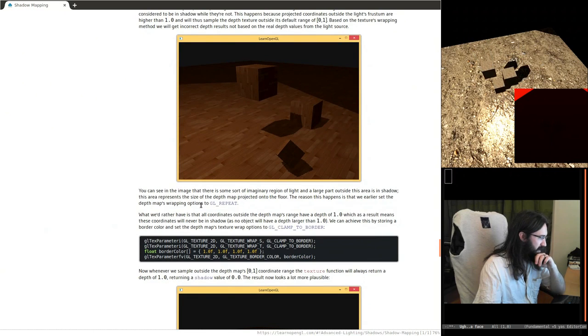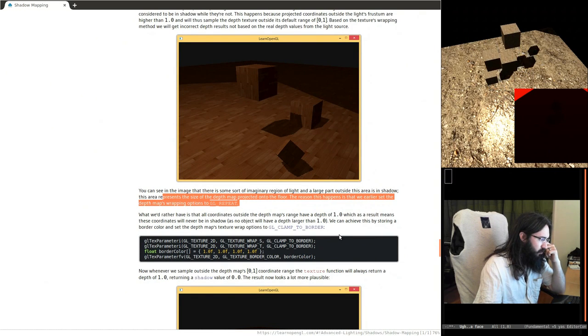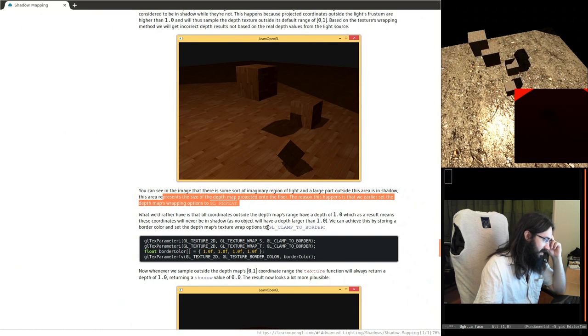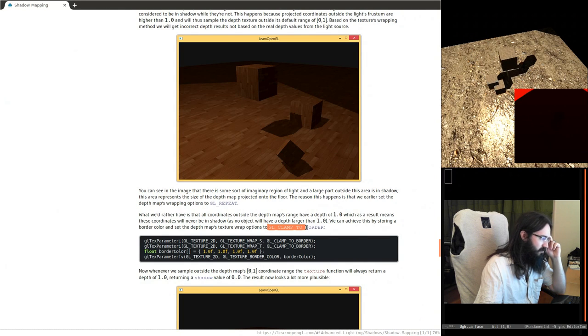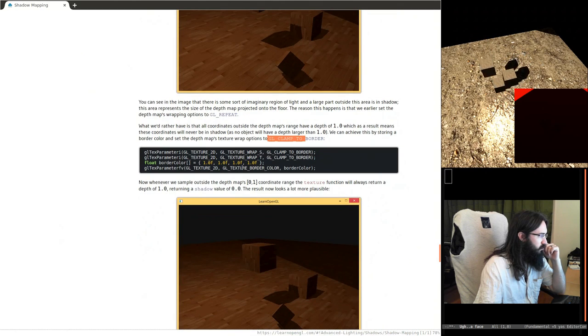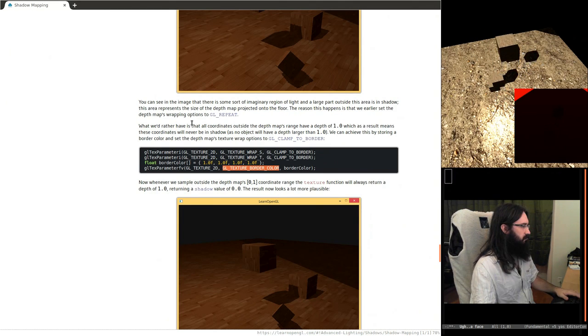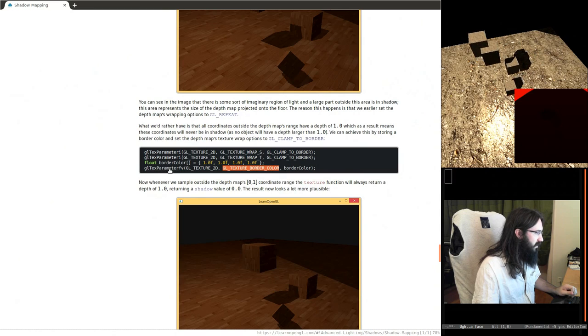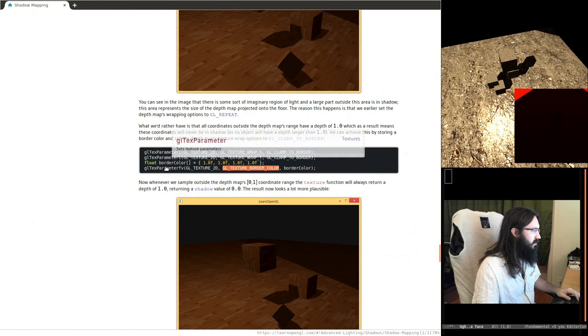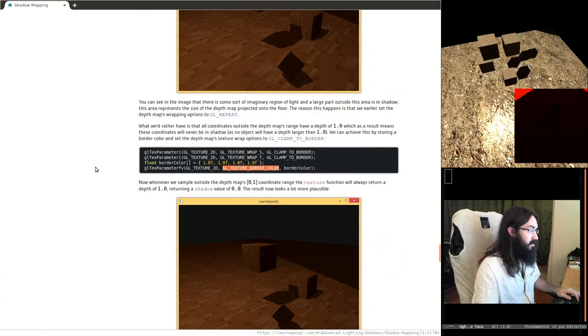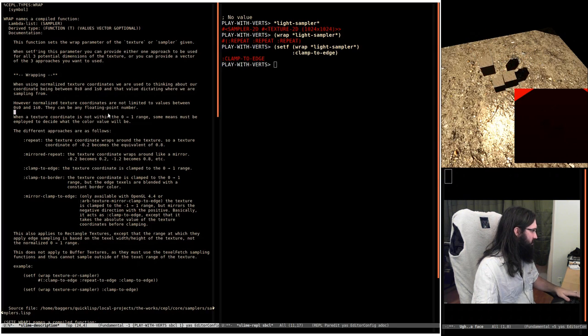And he talks about GL repeat. So he does clamp to border. Achieve this by storing a border color and set them. Okay, yes. So we need to set a border color. Hey, I don't actually know if I've wrapped that up in Keppel, probably. Texture border color. Interesting. Wow. Is that a text parameter? Okay. Yeah, it sets texture parameters. That must be available in the sampler parameters as well.